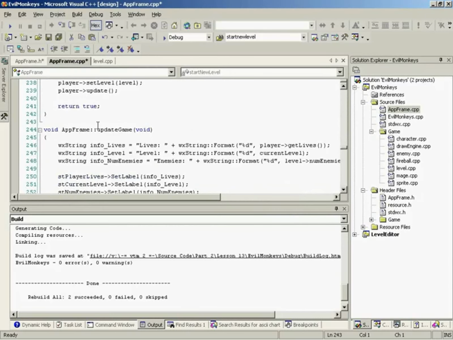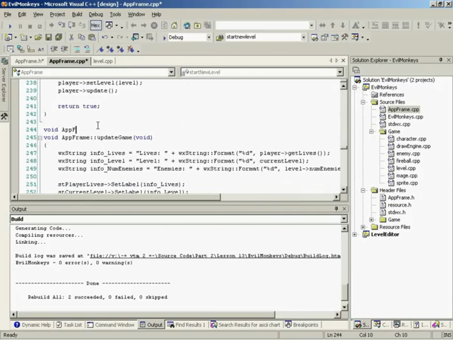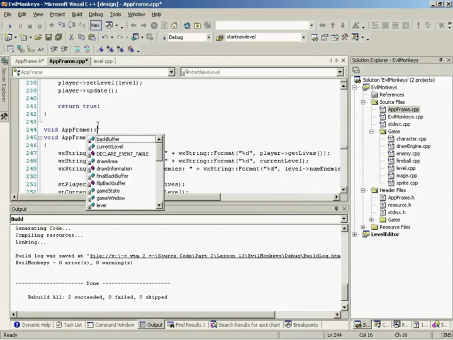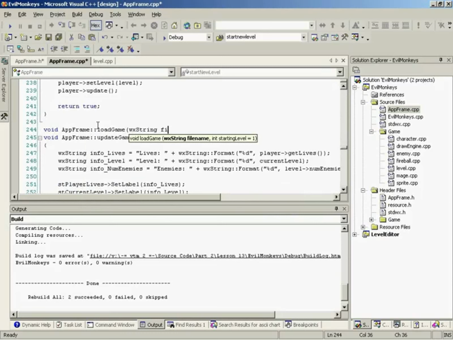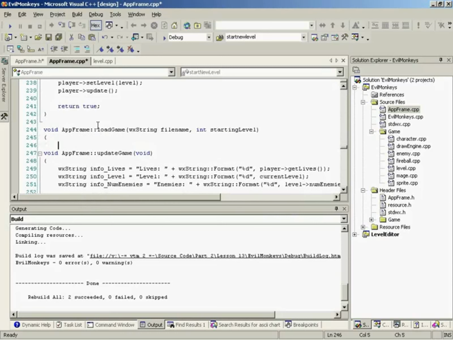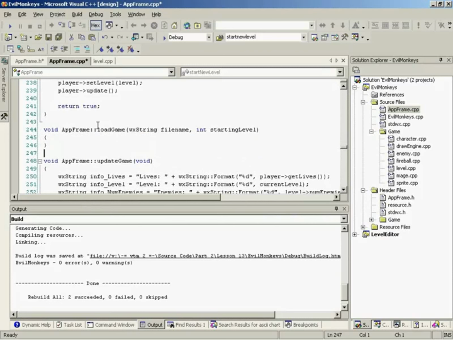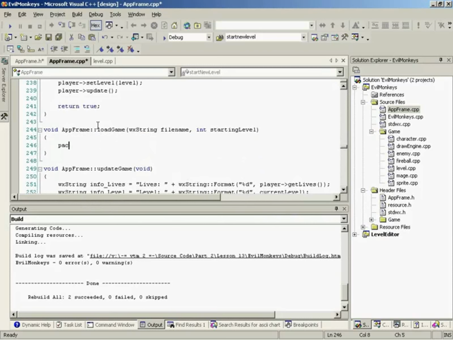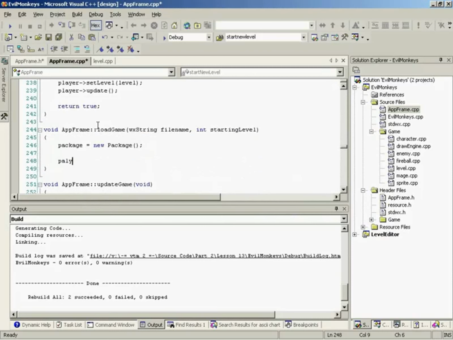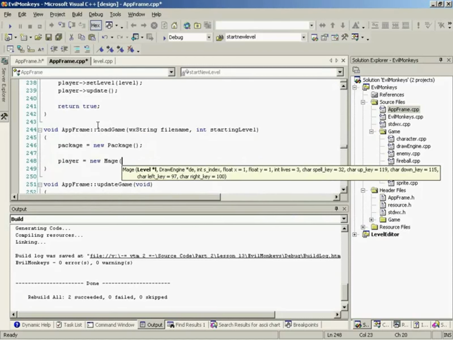game. Which again is not too bad since we've already done this in the level editor. So we have our load game, and we're going to pass it a file name and what starting level we want. There's still going to be a chunk of stuff to it, though. So we have our package, which is going to equal a new package. So first create the new package for us. And then we'll create our new player, which is going to be a mage.